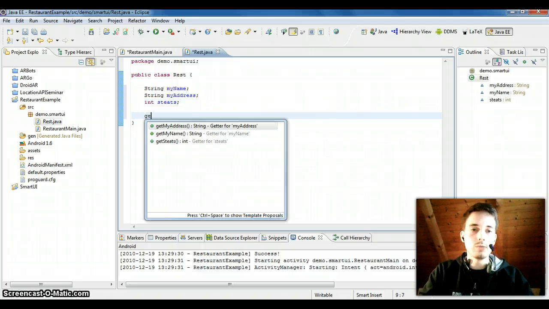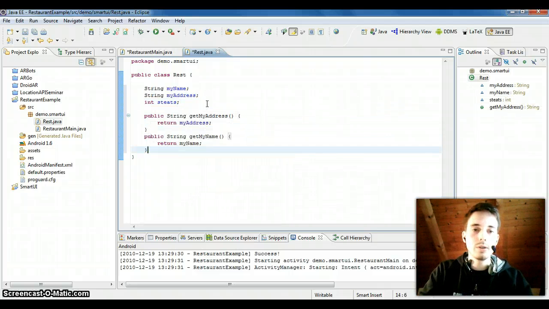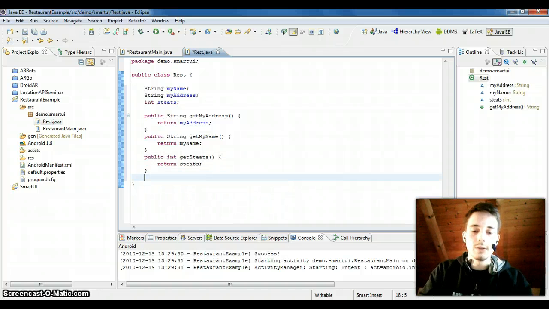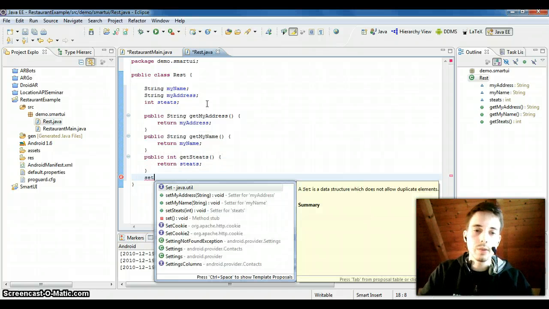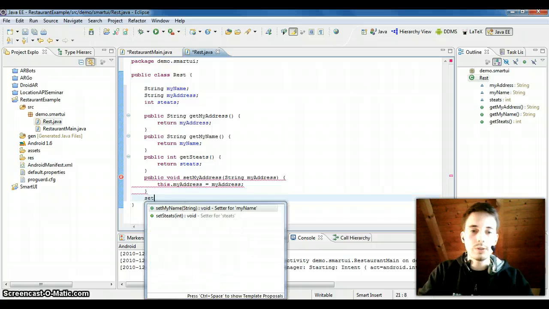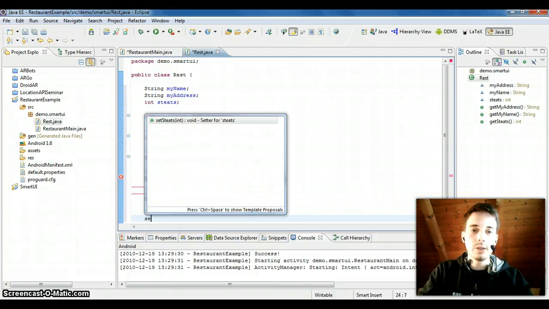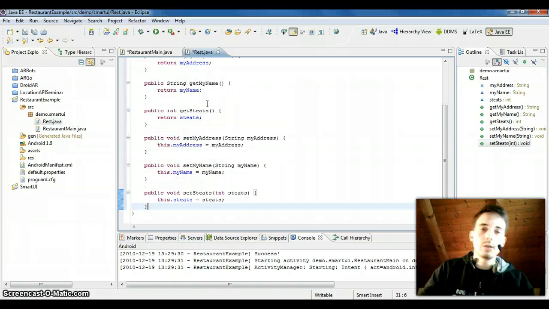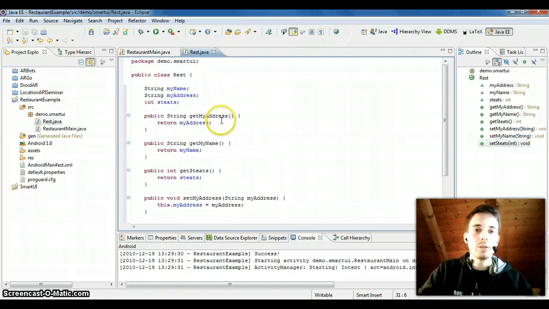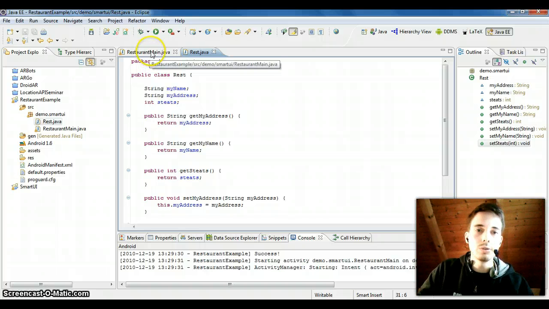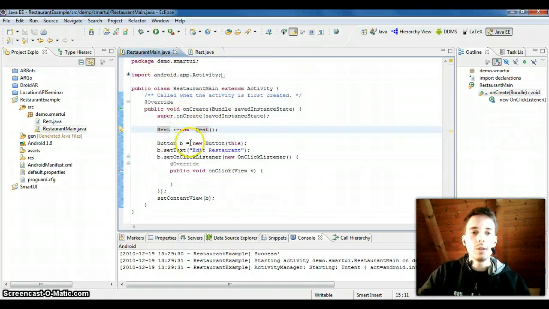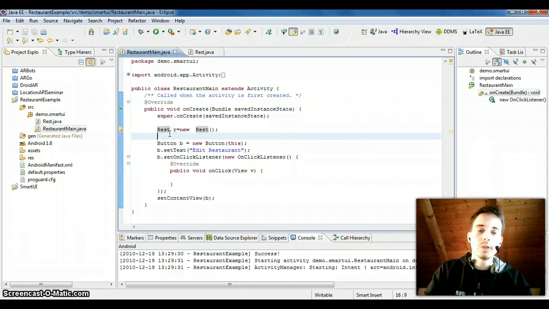Okay, let's add some getters and setters: set my address, set my name, and set seats. Okay, let's say we have this simple model and we want to display it somehow to the user to edit it or to create new types and new restaurants.